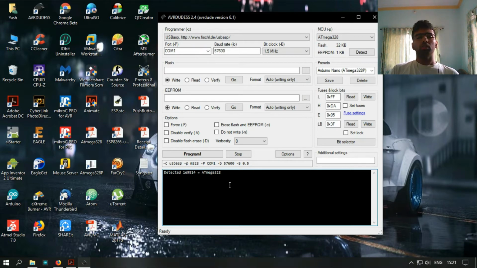Also make sure that the circuitry on your breadboard doesn't have any loose connection, because it might throw an error if it is not able to communicate with your microcontroller properly. It might also show that the device signature isn't matching. Now I have to upload my program to the microcontroller, so I will load the hex file in this flash option.